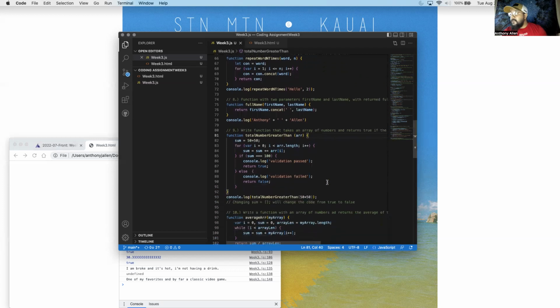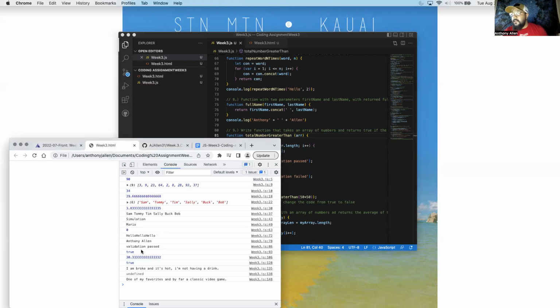For the next one, write a function that takes an array of numbers and returns true. So for mine, I put total number greater than the array. Then there's array with length, and then it wants to find the sum. So if sum is equal to 100, and I return it as true, I'll have the console.log come back as validation passed. Else it'd be validation failed and will return as false. As you can see here, validation passed and it was true.